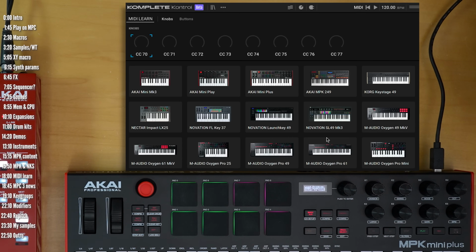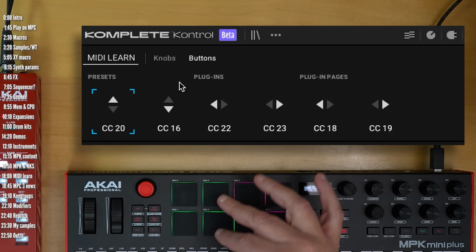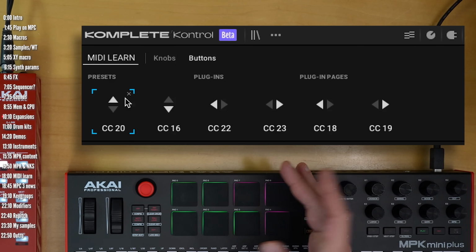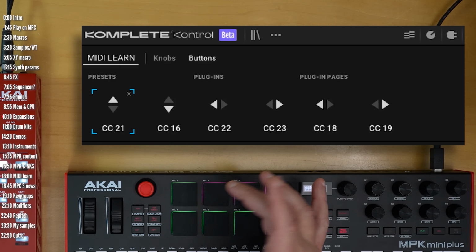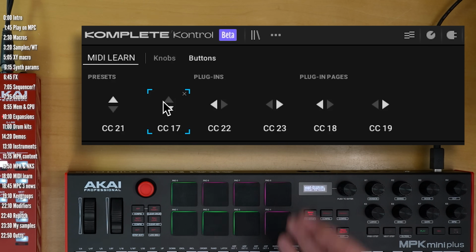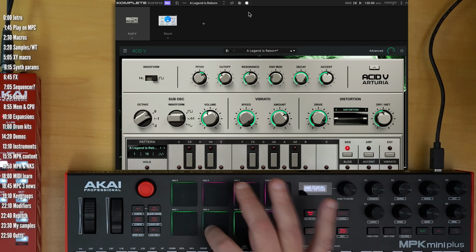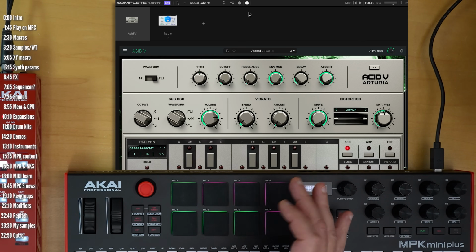And like I mentioned, if your controller isn't one of those directly supported by Complete Control at the time of the making of this video, then you can always go ahead and MIDI learn the CCs for the knobs or the buttons. So for example, if I wanted these 2 buttons to go up and down between presets, I'd just press this, map this one, and now this will be how you swap presets.